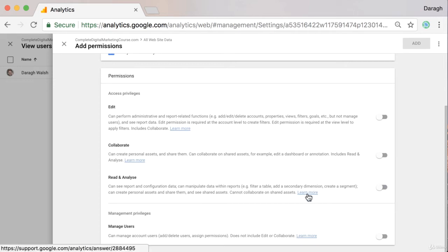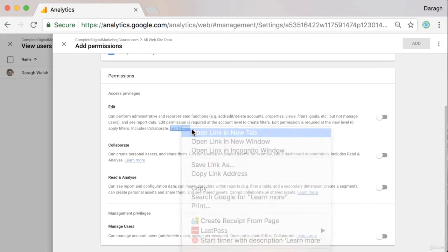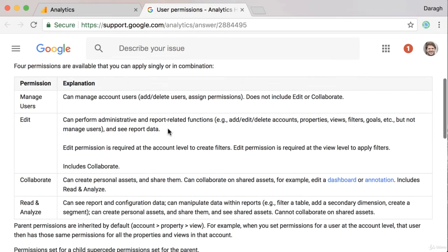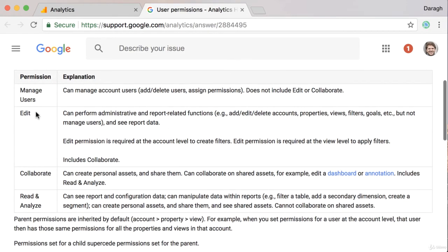Now, if you want to understand better what those privileges are, there's an explanation here. And then if you click learn more, you can actually see a full explanation of this as well. But if you're handing it back to a client, well, then you really want to give them the top access to really edit it and manage users.